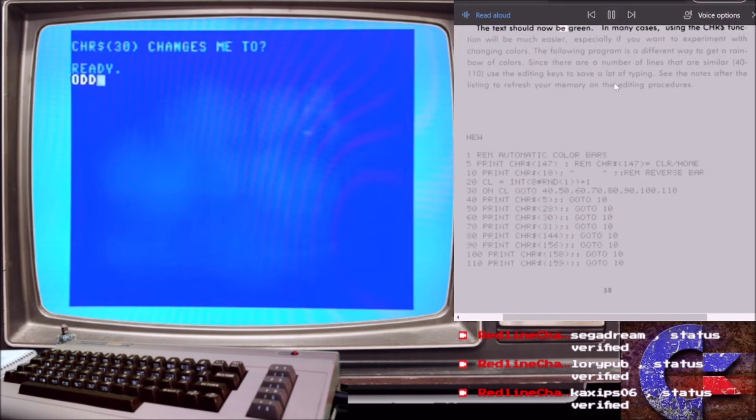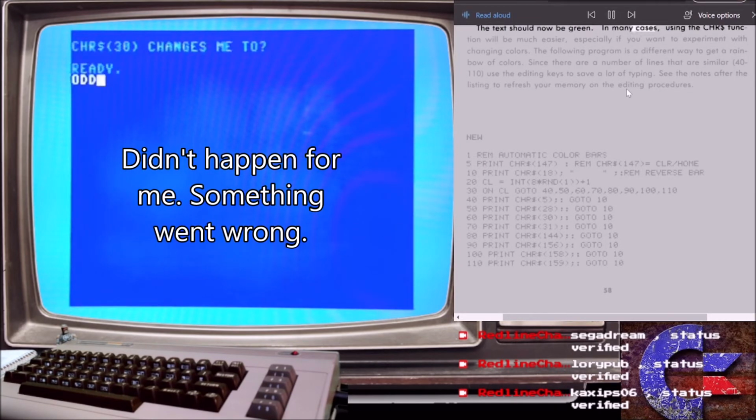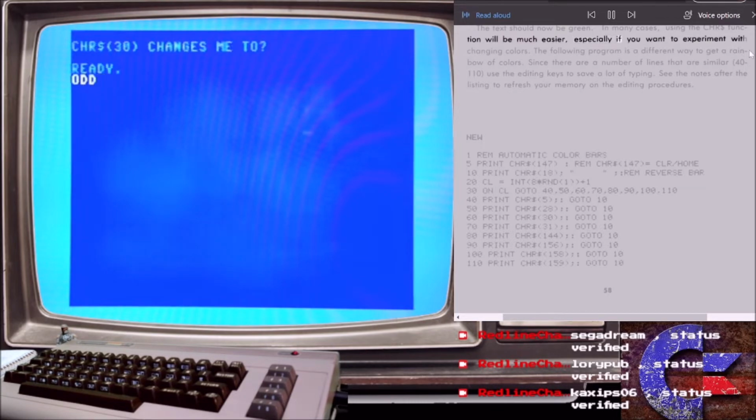The text should now be green. In many cases, using the CHR$ function will be much easier, especially if you want to experiment with changing colors. The following program is a different way to get a rainbow of colors. Since there are a number of lines that are similar, you can use the editing keys to save a lot of typing. See the notes after the listing to refresh your memory on the editing procedures.